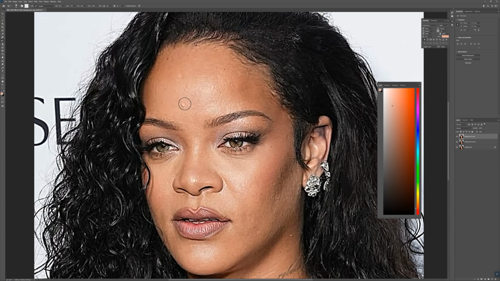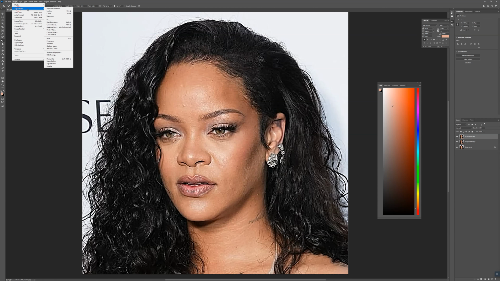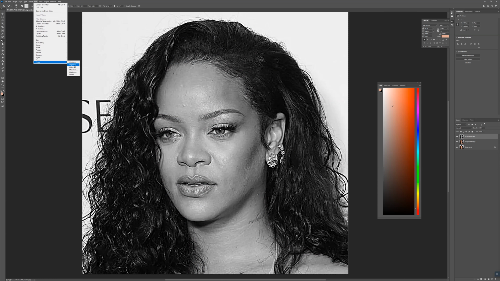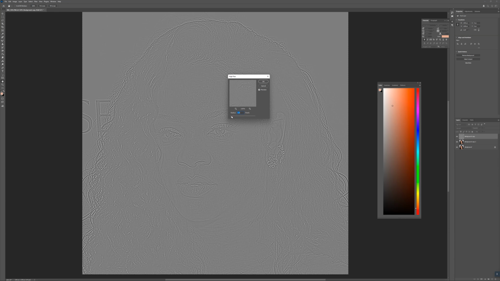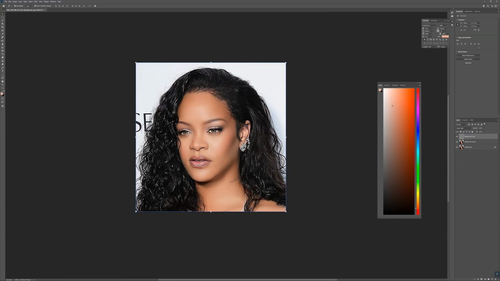When you swap it, come to image, adjustment, and black and white, and click on it. Then come to filter, other, and high pass. The high pass is going to reduce it. Don't make it too much, you can make it only 1% and click on it. Then change the normal to linear light. You can see the difference now.